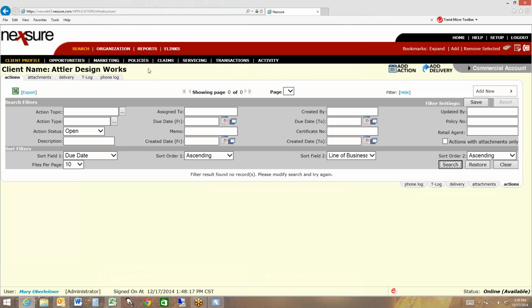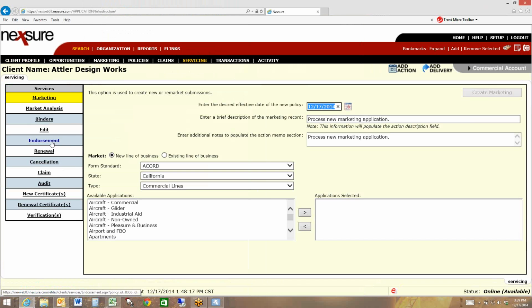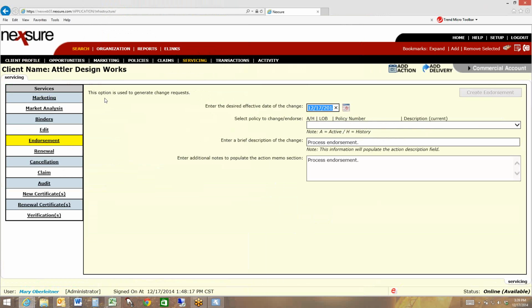Okay, so next up we want to learn how to do the manually entered endorsement. So to do the manual endorsement, we're going to click on Servicing on the client menu. We're going to click on the endorsement link here. And in endorsement it says this option is used to generate change request. So that means something that I need to send to the carrier to ask them to change the policy.